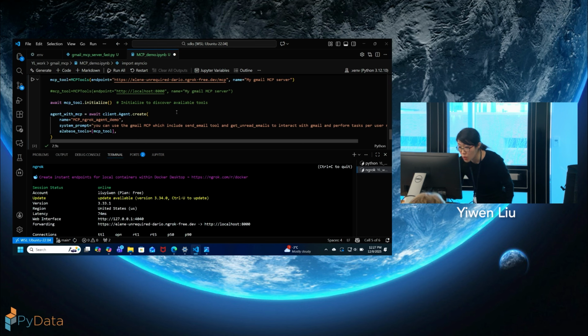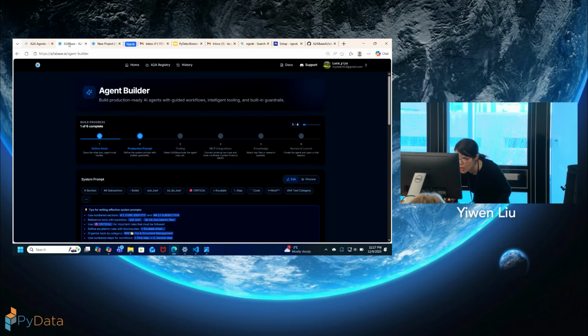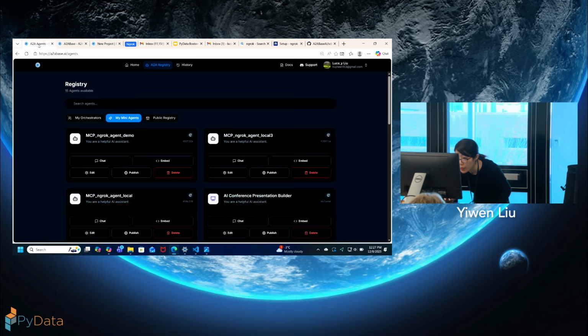You can continue to use the SDK to run, but what I want to show you is that once I create this agent, it's actually available on the UI. I think the UI is better for the demo purpose, right? I created this agent called MCP ngrok agent demo. I already ran it earlier, so we don't need to waste time to wait. So now I come to this UI. Once you run the SDK and create the agent, it's available here.